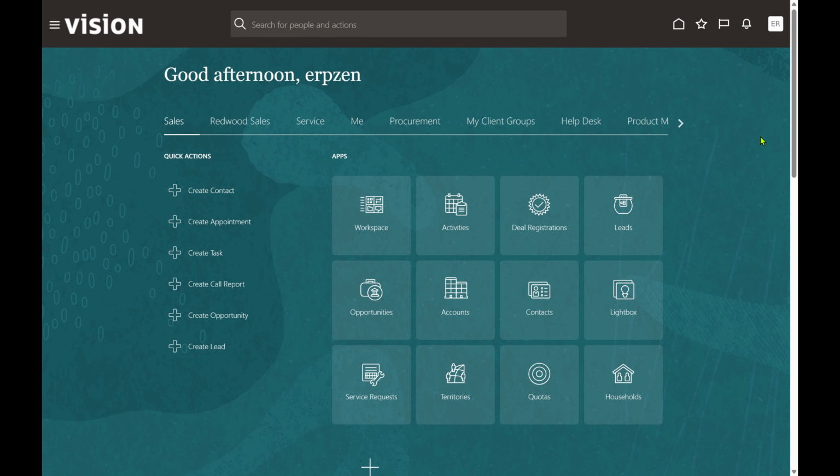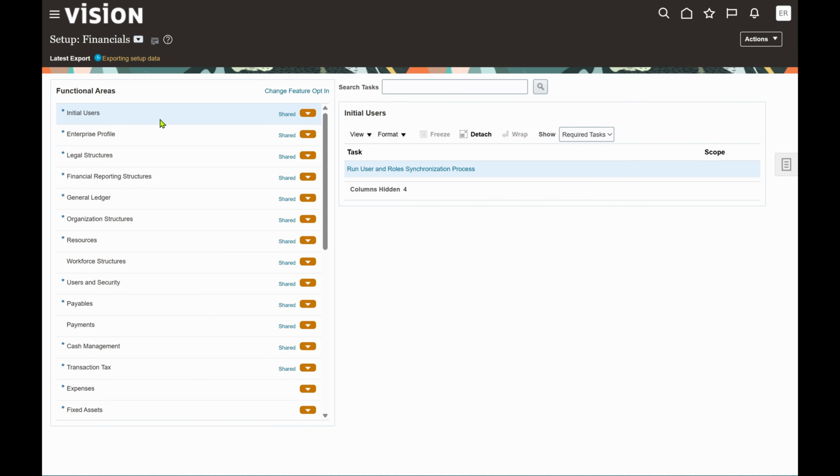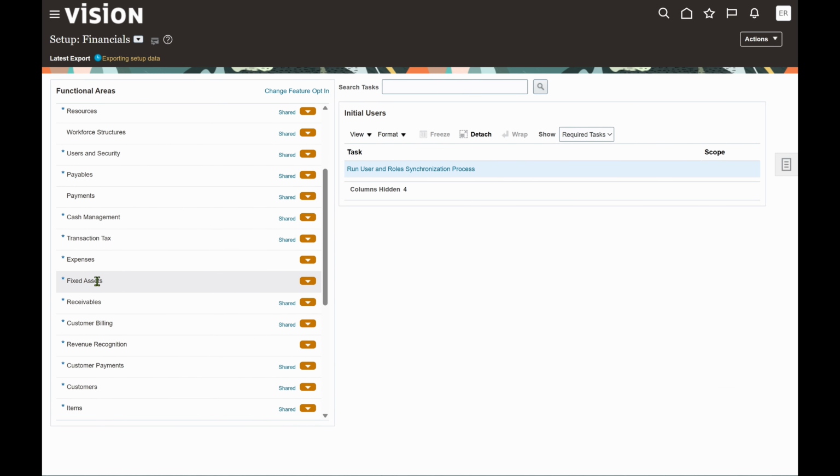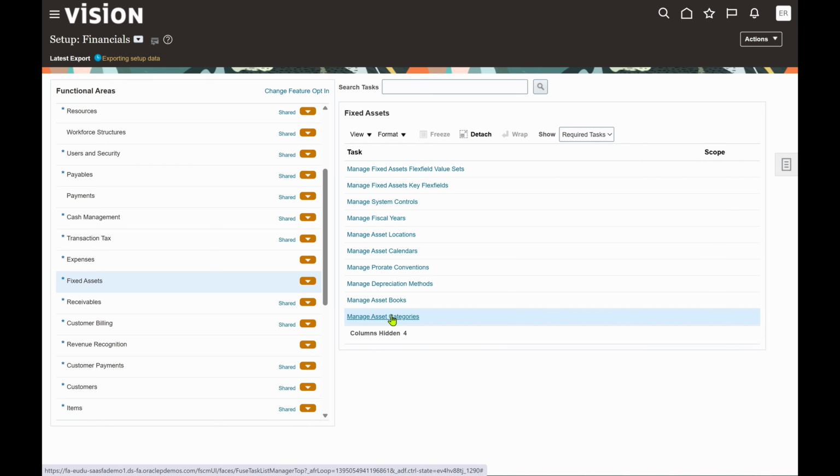In today's video, we will see how we can add our categories in the Manage Asset Categories task. Click on your username, click on Setup and Maintenance. Now, under functional areas, click on Fixed Assets. Open the task called Manage Asset Categories.